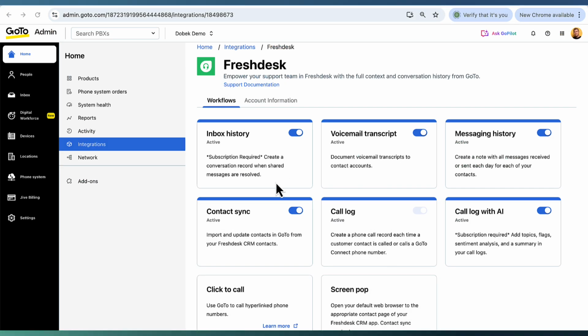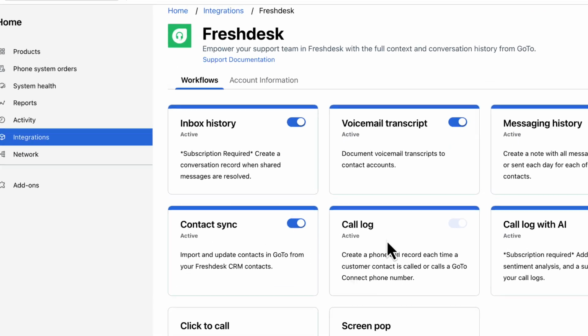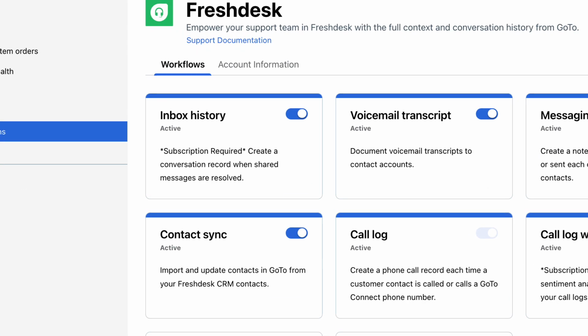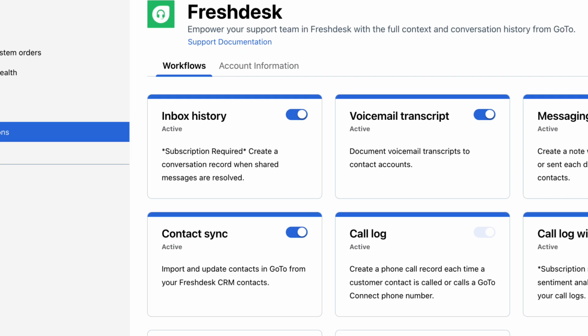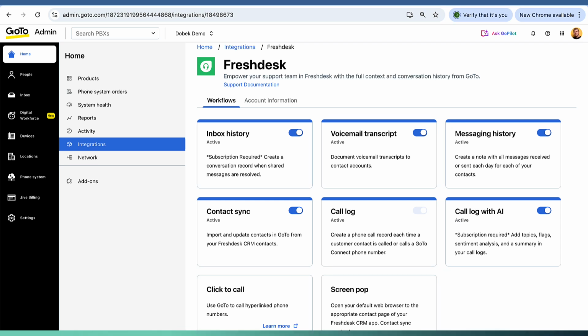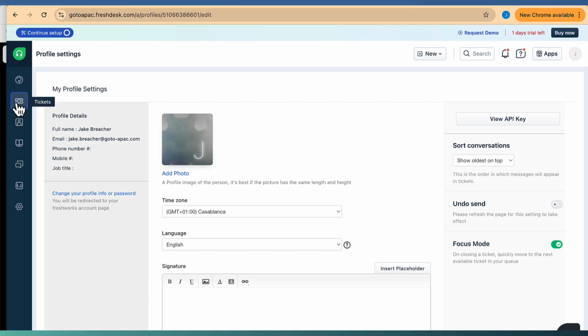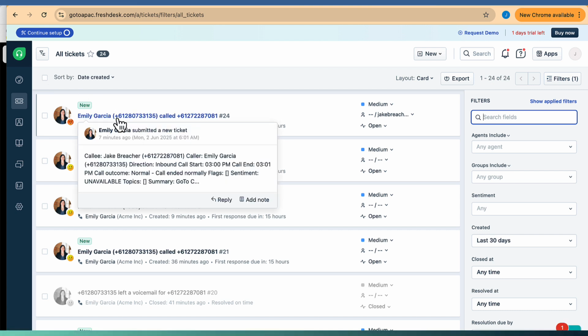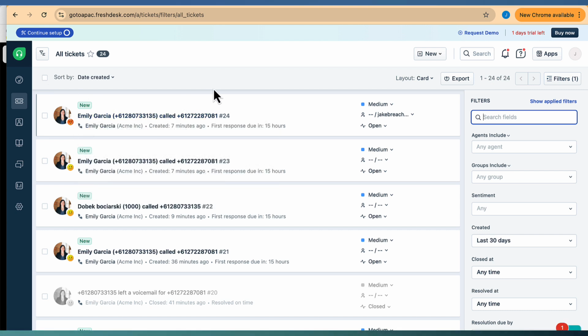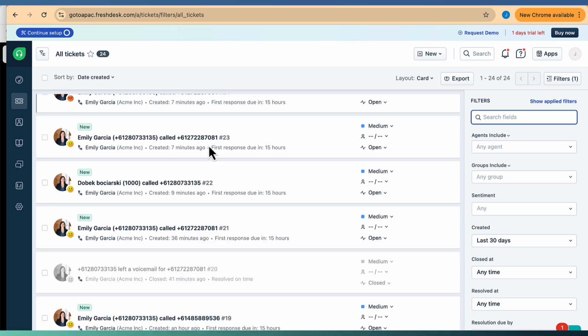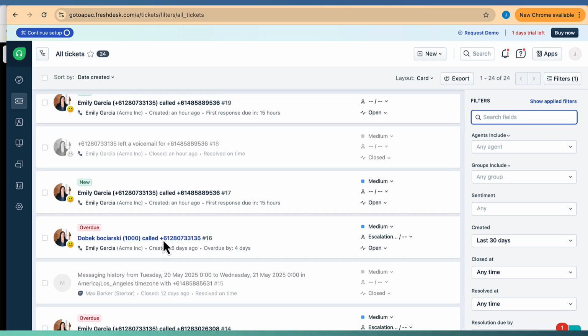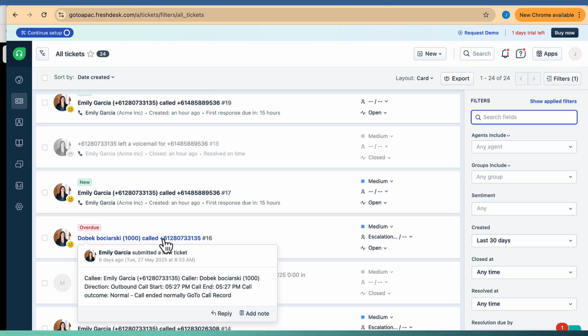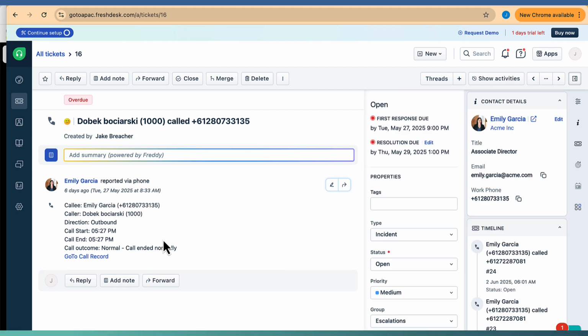The second workflow that I'm going to describe is Call Log. This workflow will record any call interaction that is associated with a contact as a new ticket in Freshdesk. It includes inbound, outbound, and missed calls associated with the contact. As an example, I have a number of contacts in Freshdesk, including one which we are already familiar with, Emily. Emily has had a number of interactions already, including a call that was made by Dobek as an outbound call.